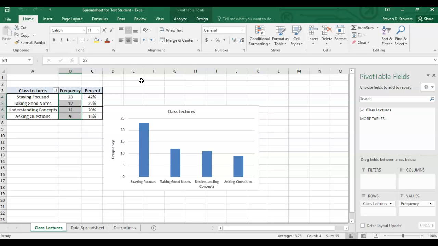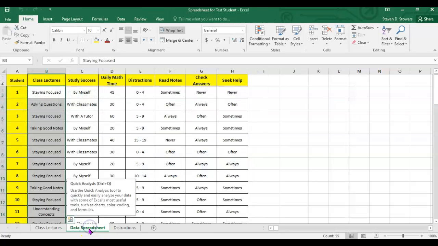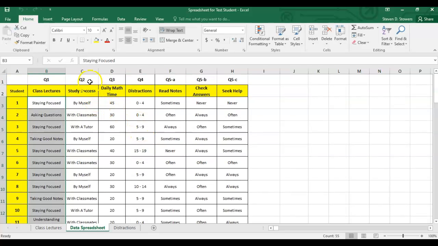If you can't get at where you had it saved earlier, you can go back on Canvas to where you submitted your spreadsheet for question 1 and download it from there so that you can work on it. So open up your file and go to the data spreadsheet page, the one with all your data on it. We're going to be working on question 2, the study success question.